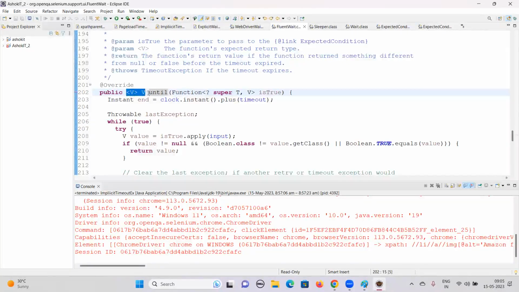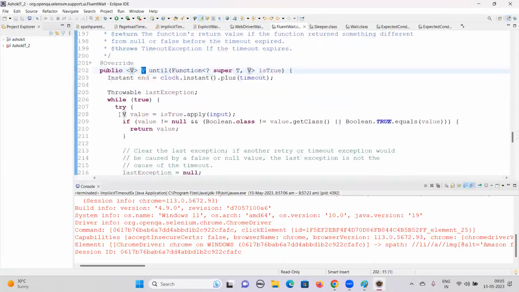These are nothing but templates, guys. What it returns, it may return a web element, or it may return an element of any type. It can be anything. We'll discuss about this T and all. These are kind of templates.